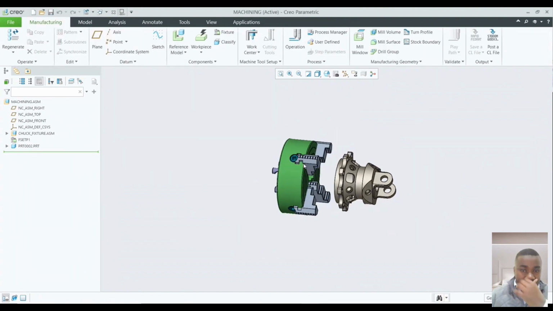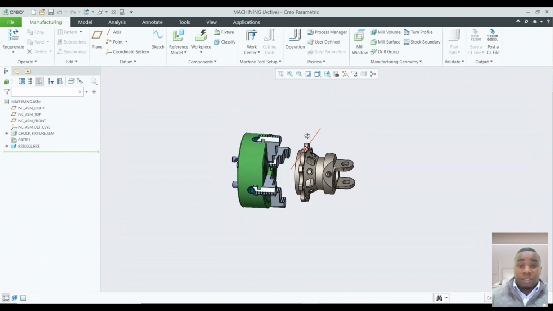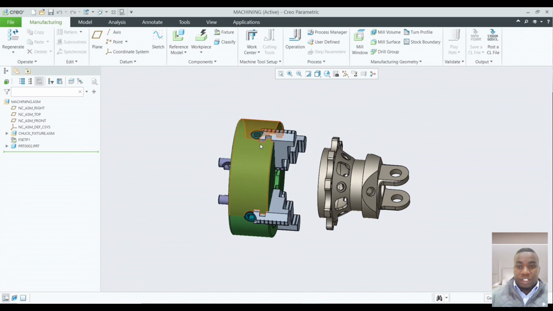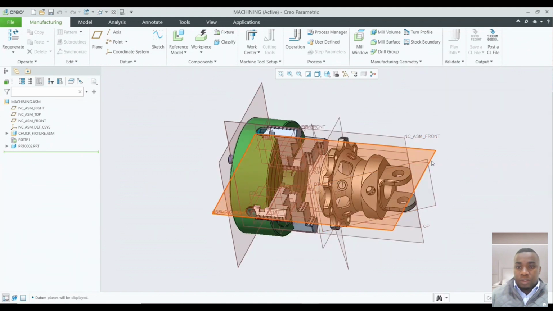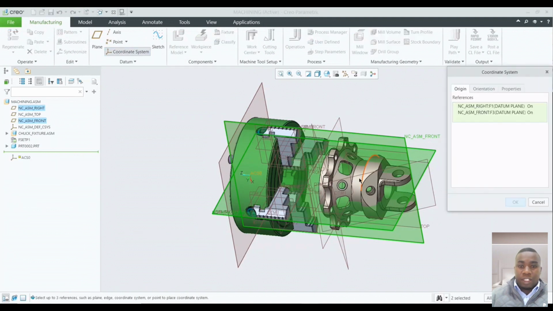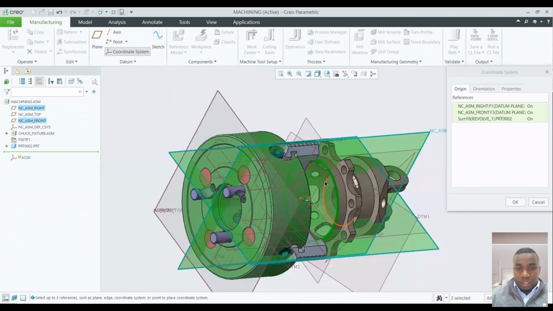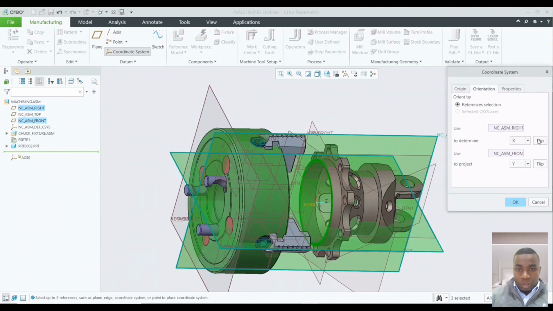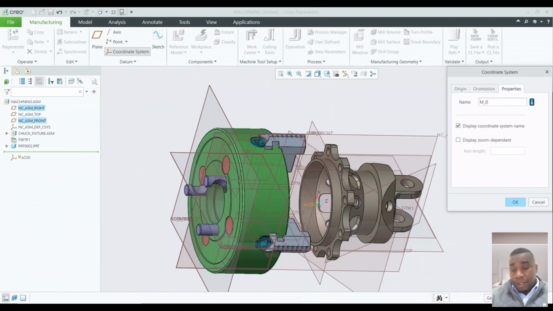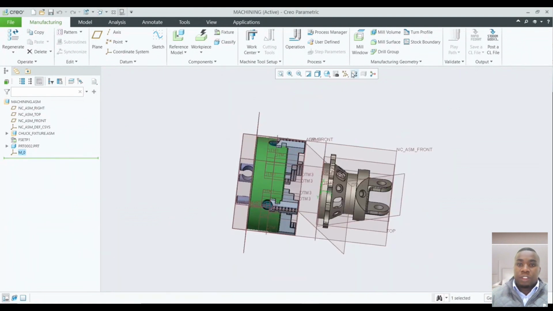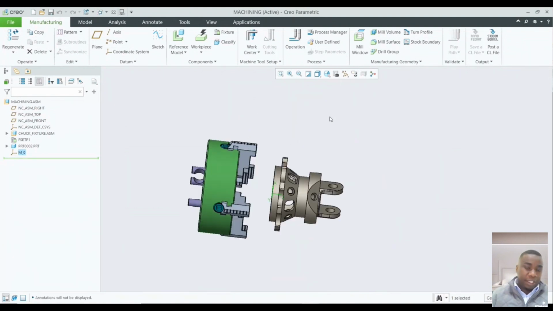Okay, so now after we have done that, the next thing that we want is to create our coordinate system that we're going to be using for this demonstration. So I can use my planes, just open the planes temporarily. And then we are going to use maybe these two planes to create a coordinate system. And we want to create the coordinate system there. So that is where we want it. So we're going to call this coordinate system M0. Now I'm going to disable all the coordinate systems because I no longer need them.